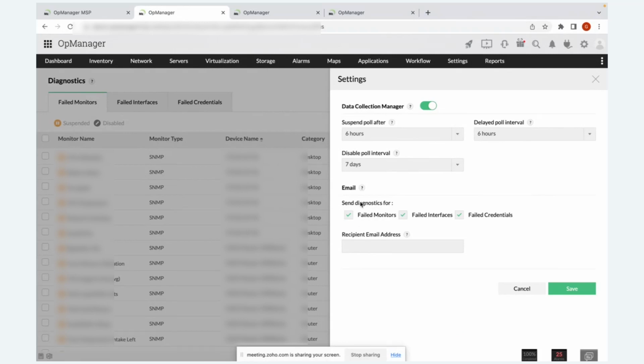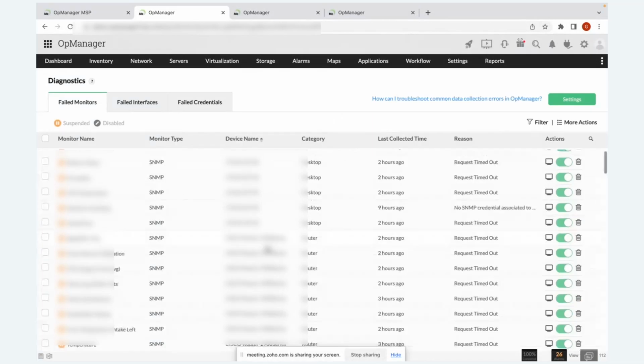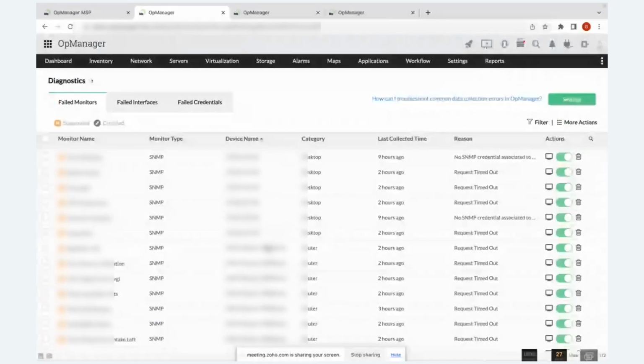Also, you can choose to receive email. You can give the recipient email address here. Every time a monitor, interface or credentials are moved to fail state, you will be notified. So this is how Data Collection Manager works.